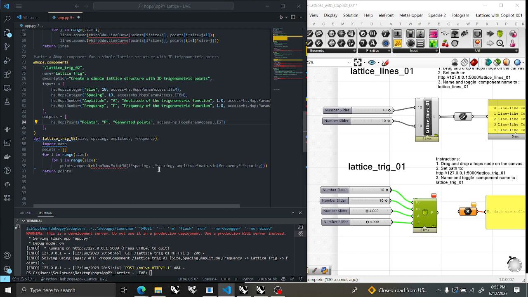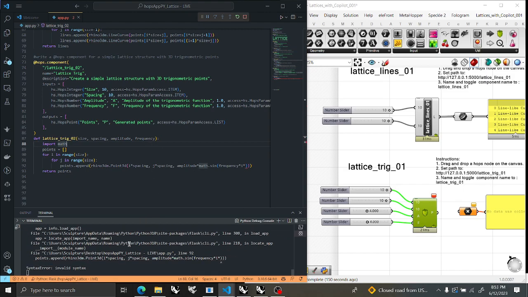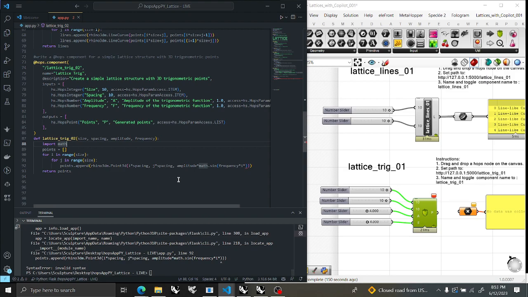I have I times spacing, J times spacing, amplitude times the math of sine of the frequency times I times spacing. And I'm not even going to bother with that because it's not really that necessary. If you take it out, it'll work the same for you. It could be kind of fun to add it in, but I don't want to complicate things. I'm going to hit Control S to save, F5 to run, and I messed up a syntax, probably because I took that last bit out.